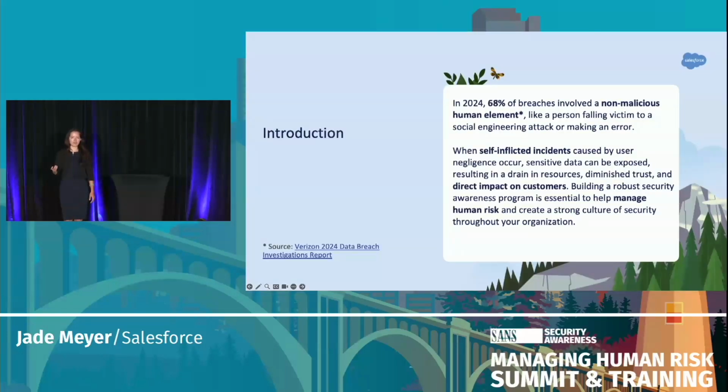All right, so if any of you read the Verizon 2024 data breach investigations report, you'll know that in 2024, 68% of breaches involved a non-malicious human element, like social engineering, or a simple human error, like sending confidential information to the wrong person. Obviously, when these kinds of incidents occur, regardless of whether they're accidental or intentional, it can lead to exposure of sensitive data and potentially diminish customer trust, which is obviously bad for the business. That's where we come in as security awareness professionals. It's crucial that we build a robust, data-driven, targeted security awareness program to help us manage areas of the highest risk and create a strong culture of trust throughout our organizations.